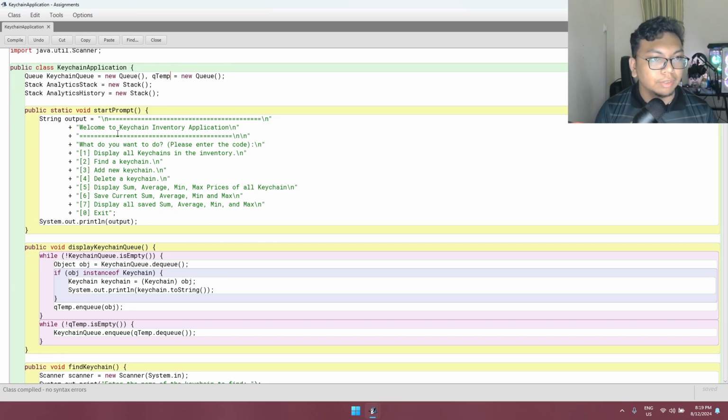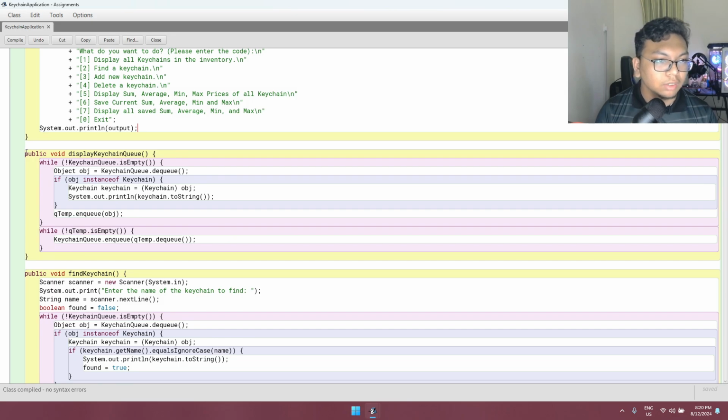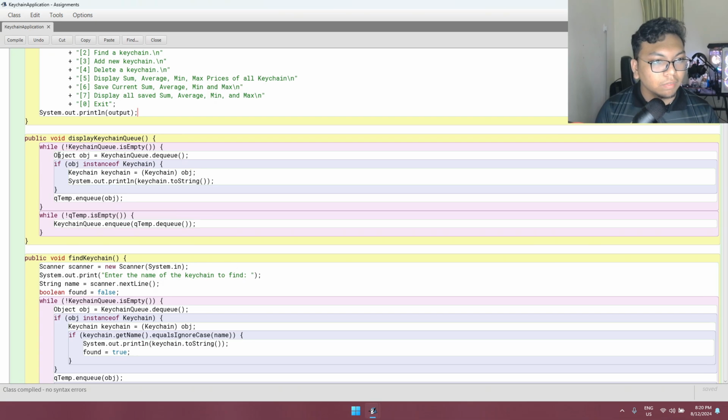So this is the first start prompt that will show when we start the application. Okay, so the second method is to display the keychain queue. Right over here we will use the queue. The first thing, we will check if the keychain queue is not empty.